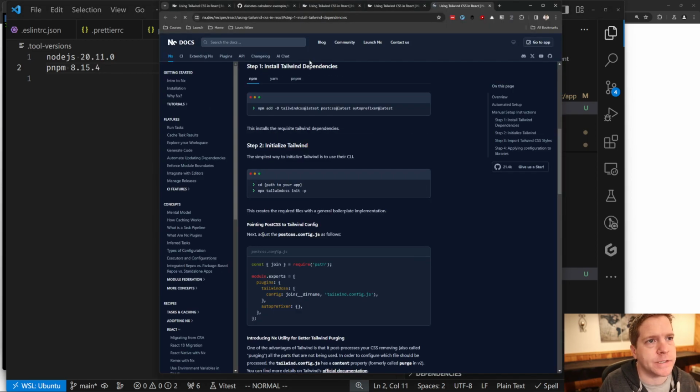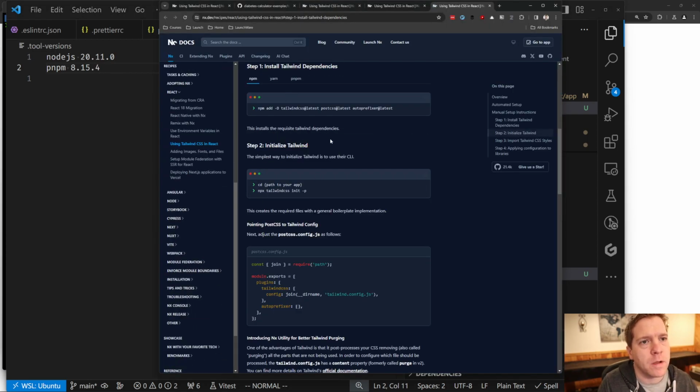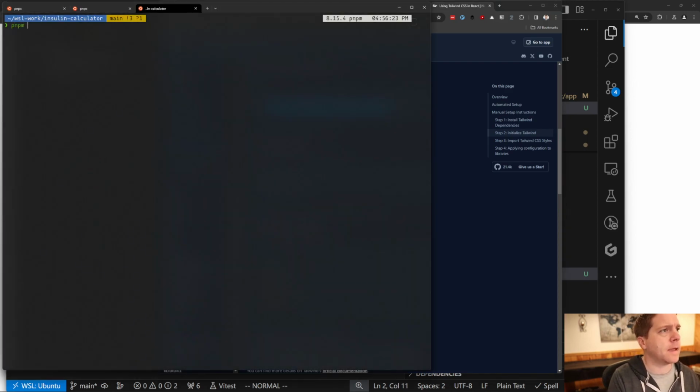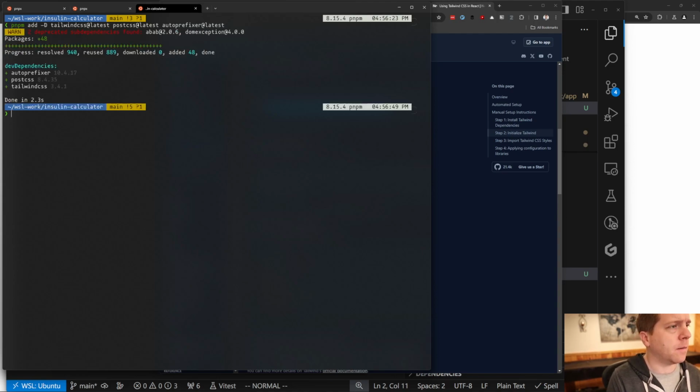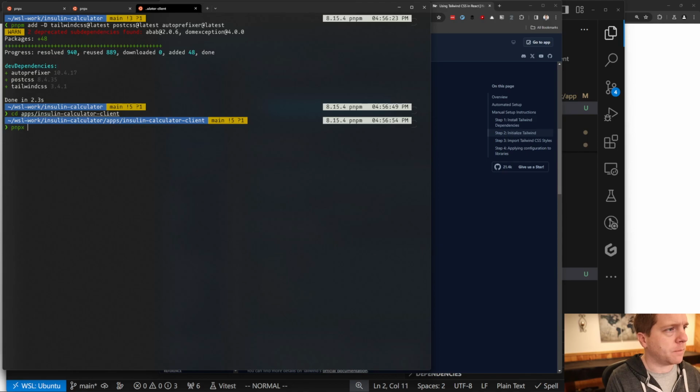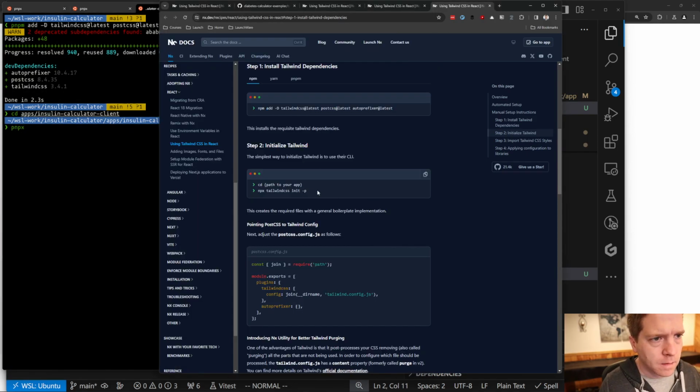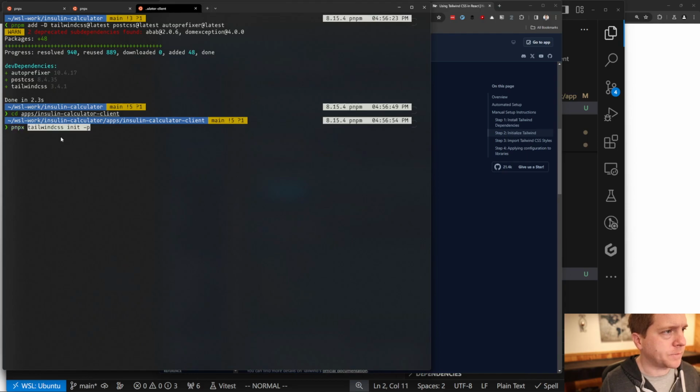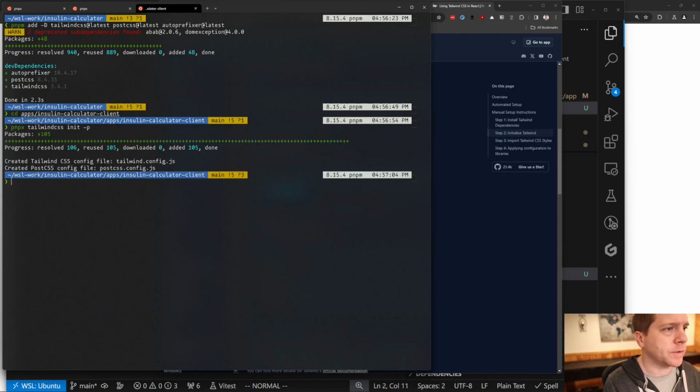And what's nice is NX gives us a nice walkthrough of how to get that done. So we can take these dependencies and we're going to add them into our root. And then we can move into our React root and we can run pnpx tailwind init -p. And what that's going to do is generate our tailwind.config.js file and our postcss.config.js file.